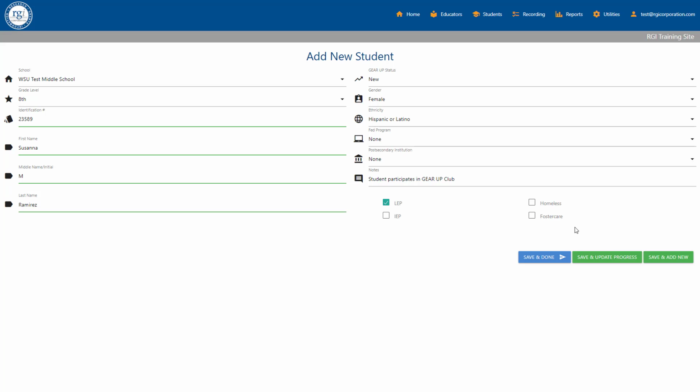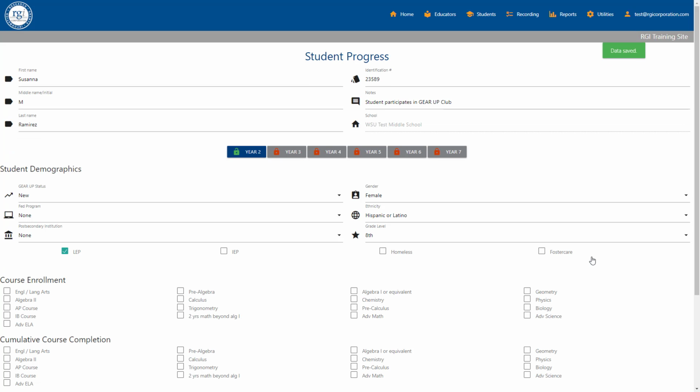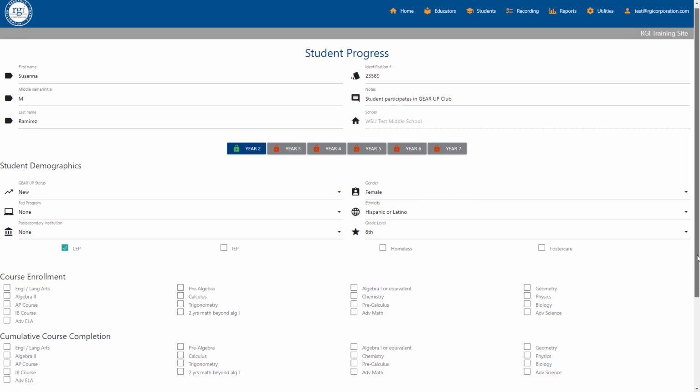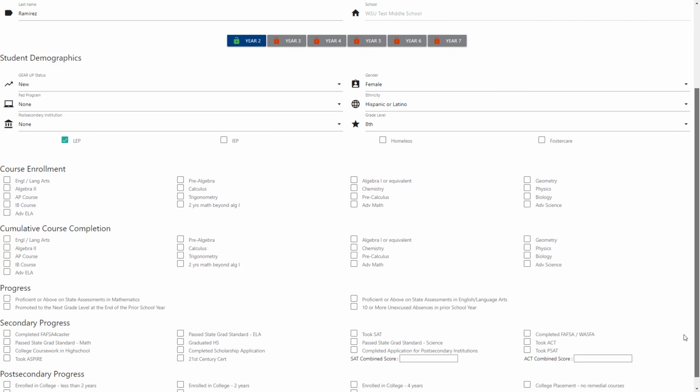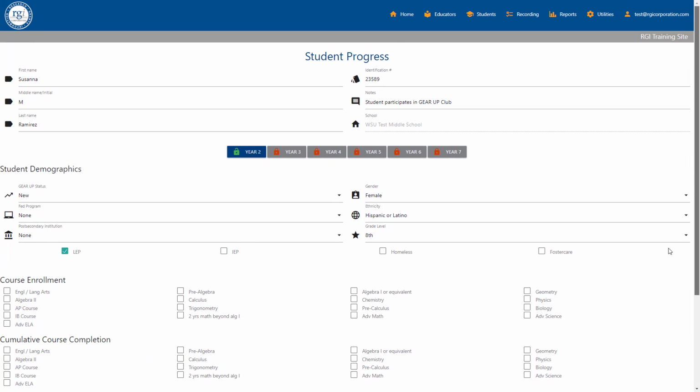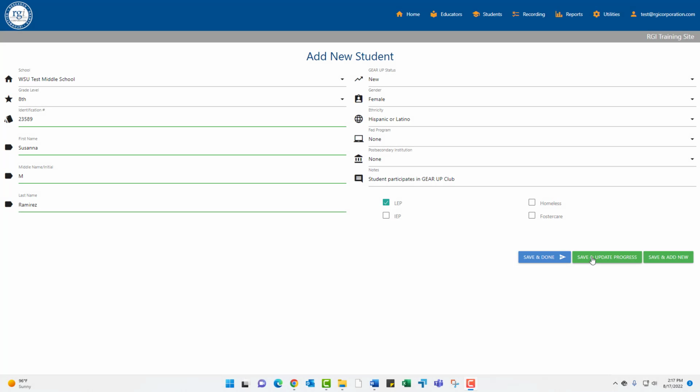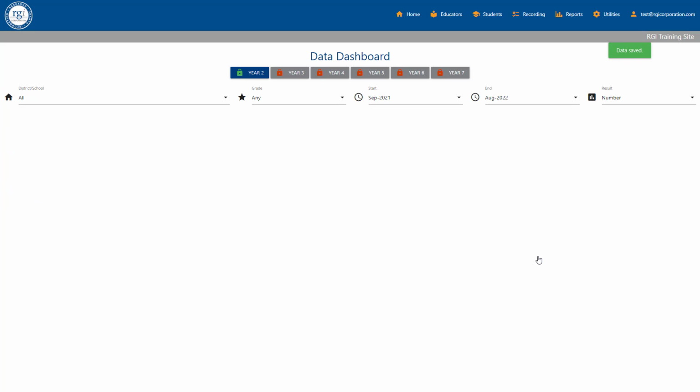Click Save and Add New to add the student and reset the Add New Student page to add another student. Click Save and Update Progress to add the student and go to the student's Student Progress page. On this page, you can update student demographic data, applicable course enrollment, course completion, and other progress measures. Click Save and Done to add the student and return to the data dashboard.